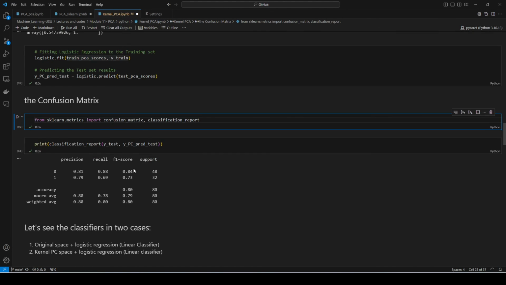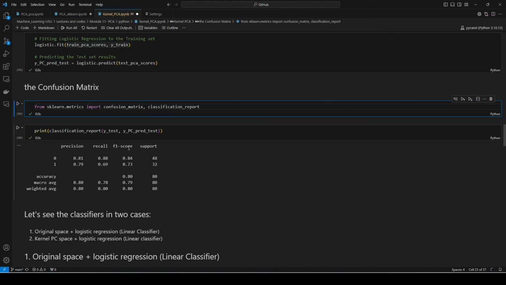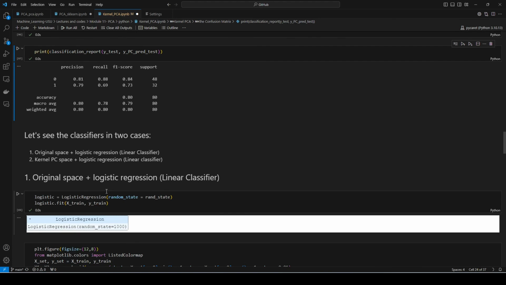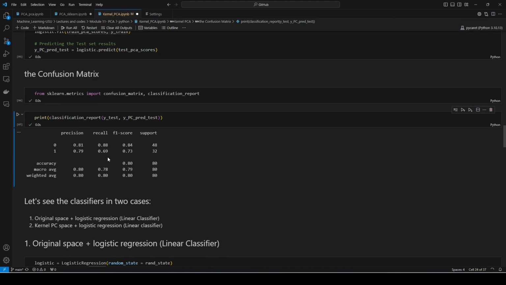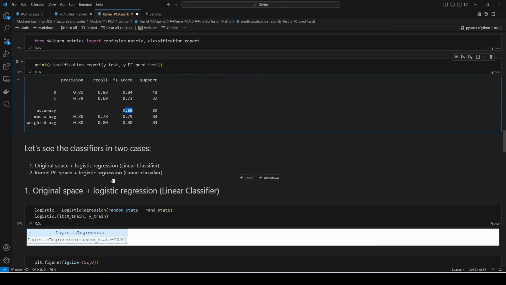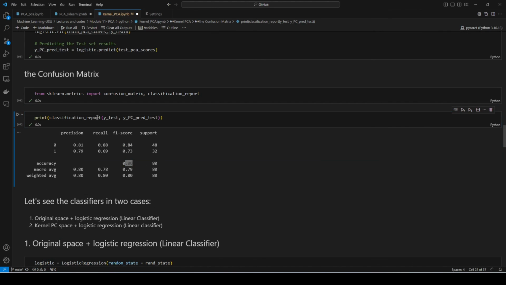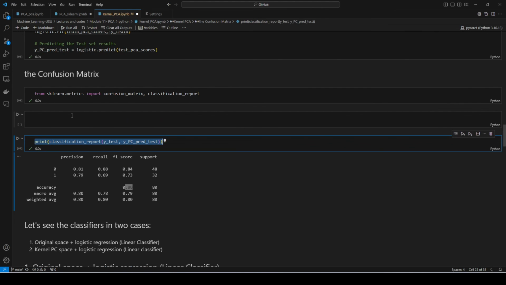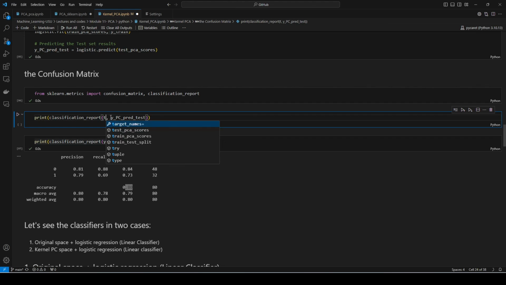So we are going to look at the performance of the kernel PCA first, right? So the kernel PCA is doing a decent job. Precision 79%, recall 69%, and F1 score 73 with the accuracy of 80%, okay? So again, we can visualize these things. Well, actually, before doing that, let me show you the report for simple logistic regression as well. This should be Y test. So let's not touch this one. That's it.